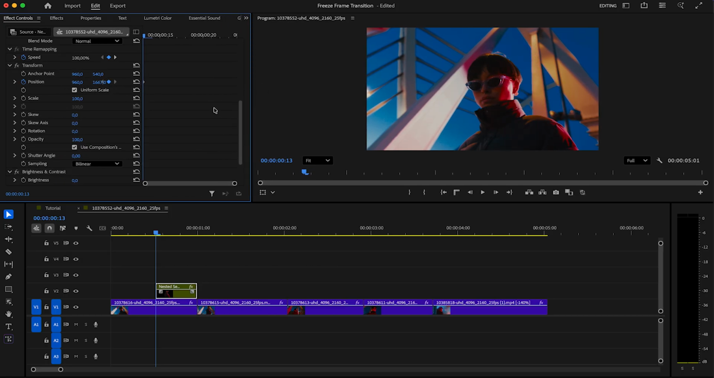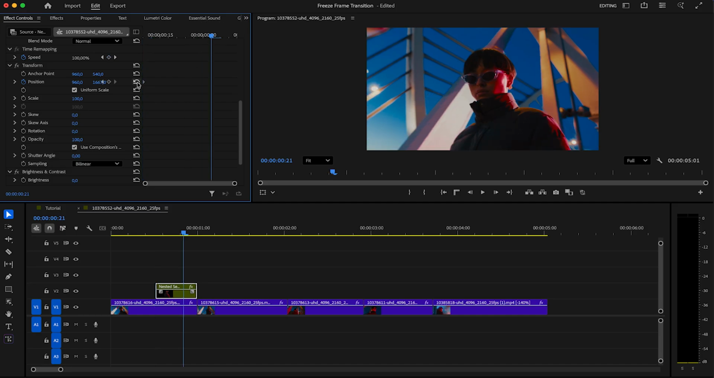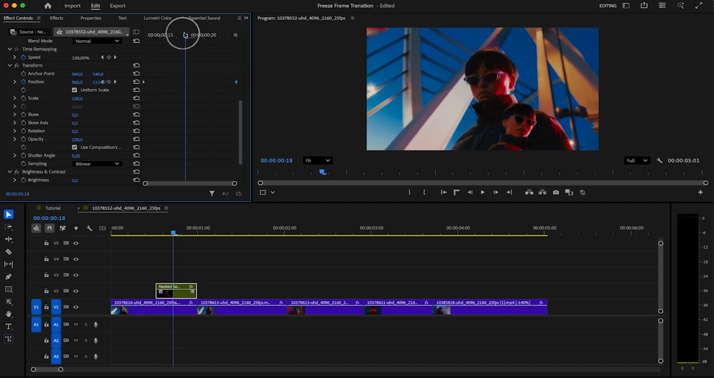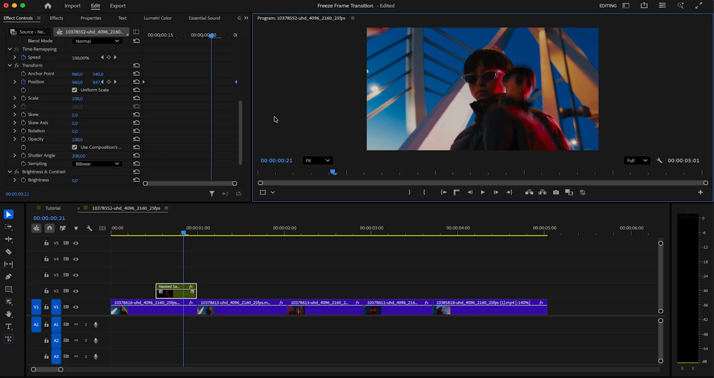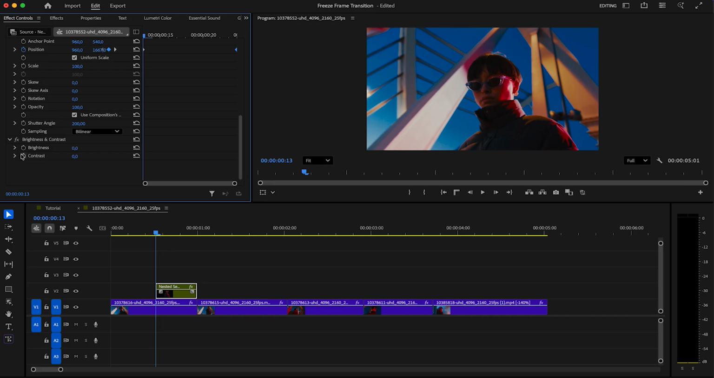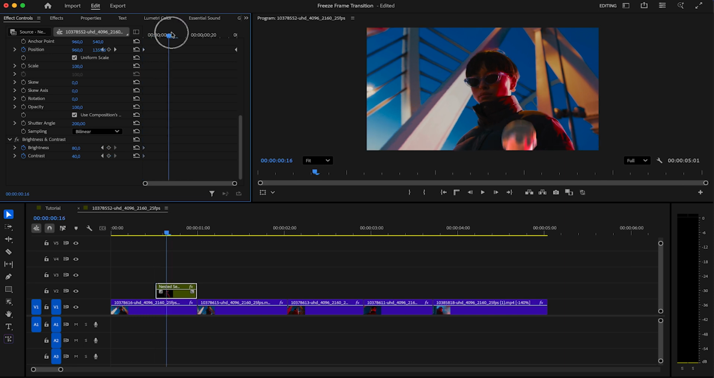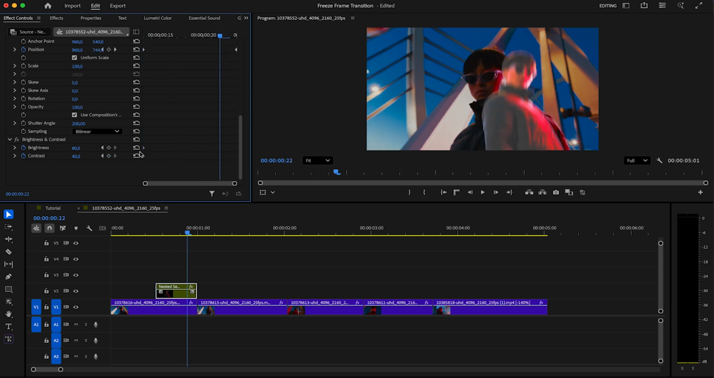Move a few frames forward, create another keyframe, and use the reset arrow to bring her back to the original position. Finally, move that keyframe to the end of the clip. Set the shutter angle to 200 to add motion blur. Then go back to the first frame and create keyframes for brightness at 80 and contrast at 40. Move a few frames forward, add new keyframes, reset both values, and place those keyframes at the end of the clip. Let's check the effect now.